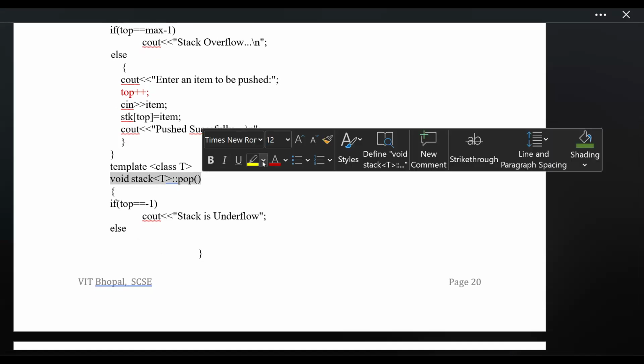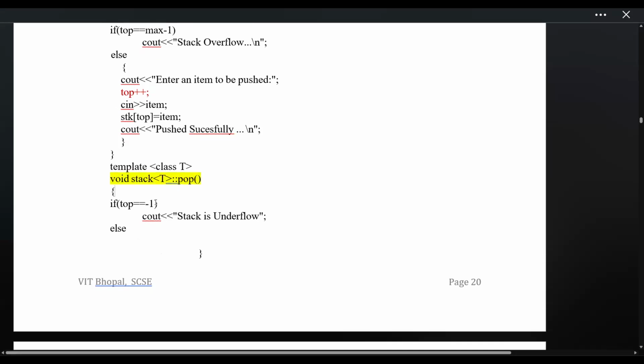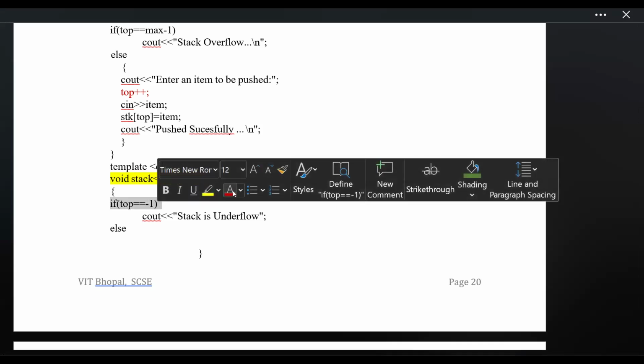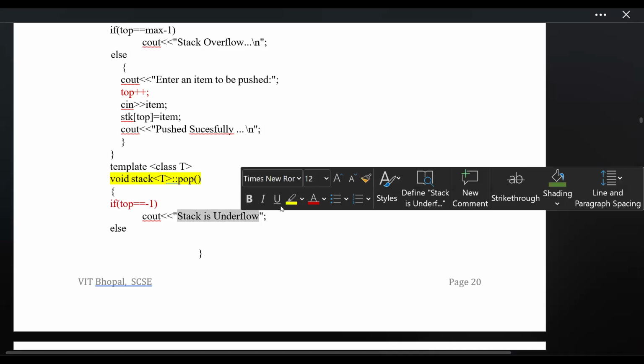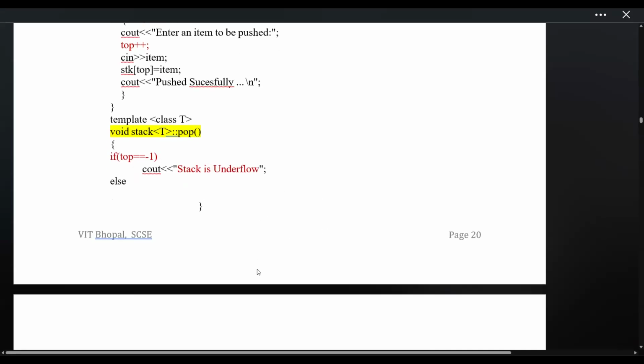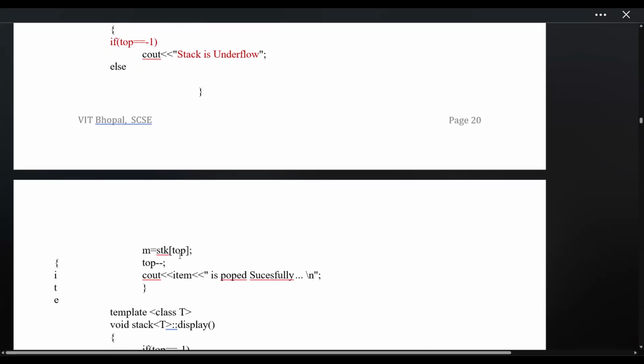Pop means deleting the element from the stack. Before deleting the element from the stack, we have to check whether the stack is underflow or not. If the top pointer points to -1, then the stack is empty. If the stack is empty, we cannot delete elements. If the condition is false, then the top element is assigned to m and top minus minus. So the topmost element is assigned to m and the pointer is pointing to the previous location. So the item is popped out separately.